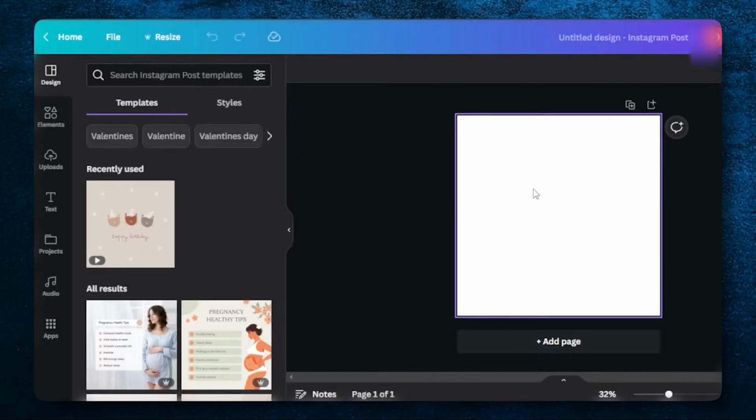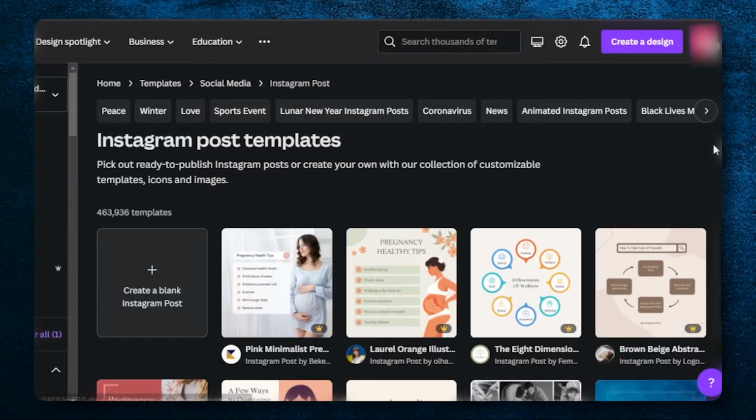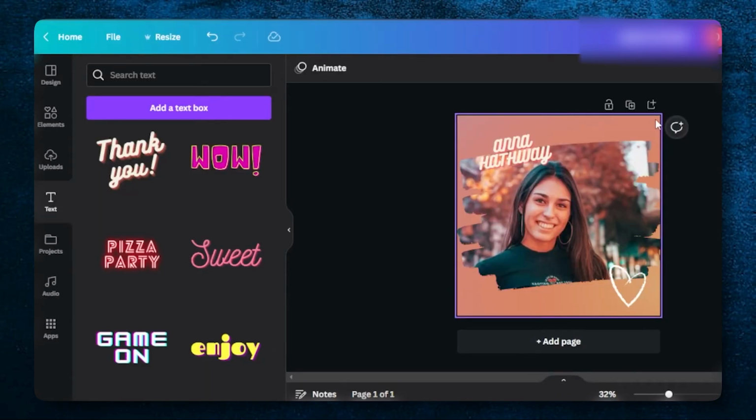So, to recap, you can create Instagram posts in Canva by starting with a blank canvas or using templates, uploading your own photos or using Canva's free library, adding text with fonts that match your style, using elements like shapes and frames to enhance the design, customizing colors to fit your brand, and finally, downloading or even scheduling the post directly to Instagram.